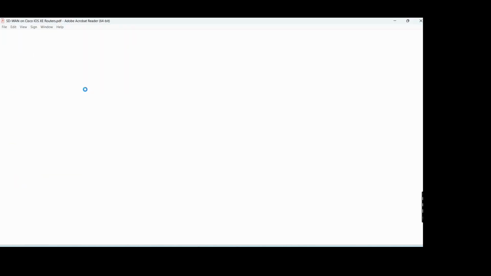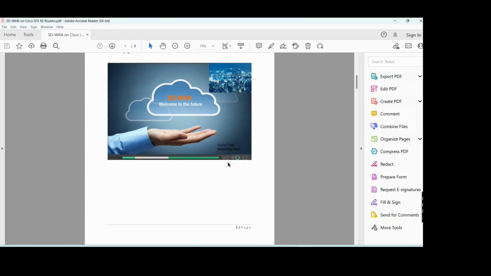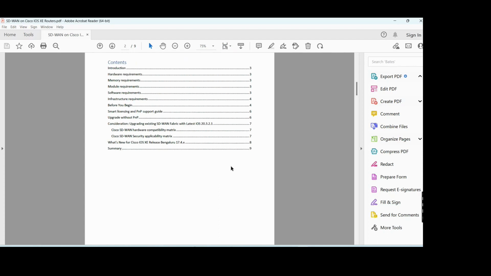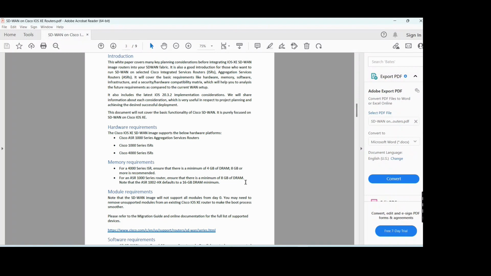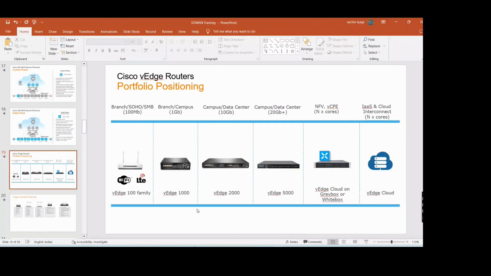Sachin, one more thing that you mentioned is that there are multiple models according to the bandwidth. So do these different models vary according to the bandwidth of the link terminated on them, or anything else also?